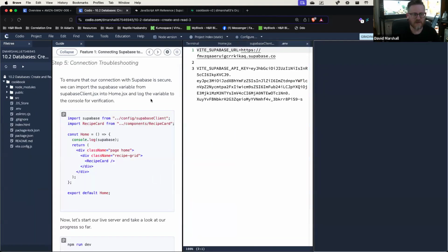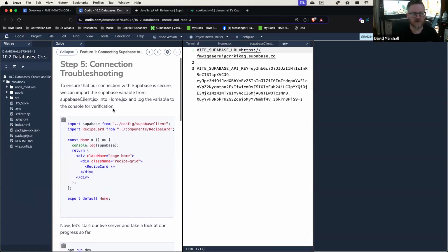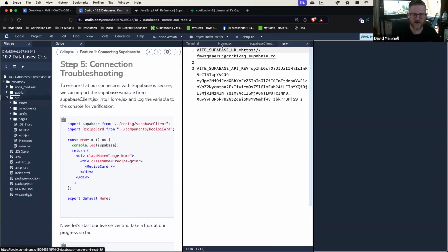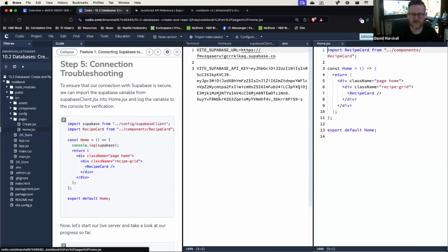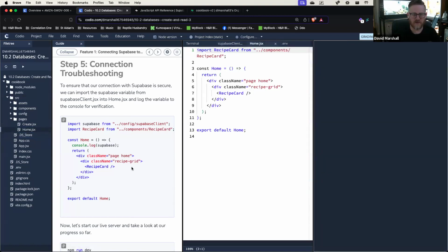All right. So now what we're going to do is make sure this connection even works, right? So we're just going to do a little bit of troubleshooting here. Let's go to the home.jsx component, which is up here, but if for some reason you close out, just remember source, pages, home, okay? And what they're suggesting we do is console log it. Probably not the way I would do it, but it'll work.